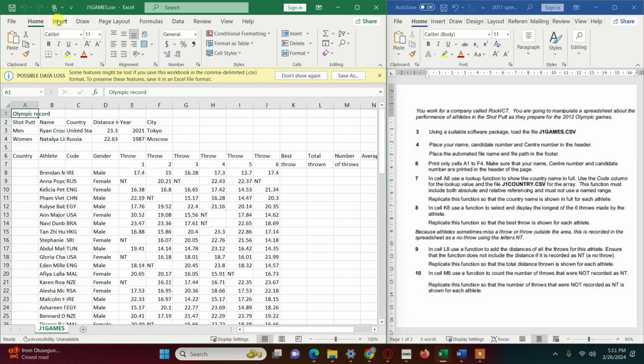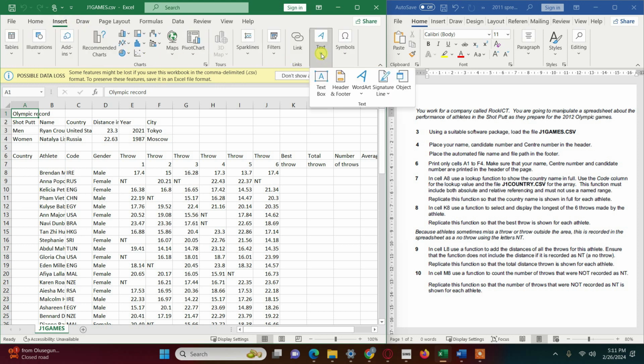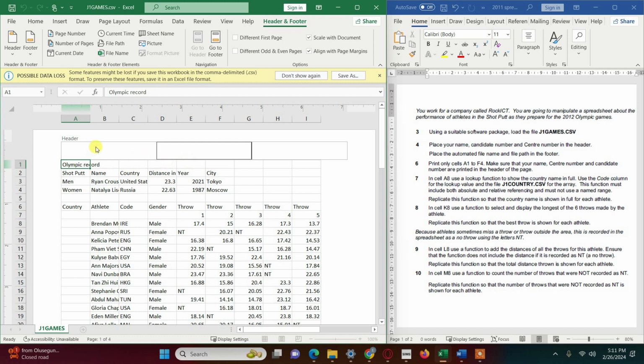So you go to your insert menu, and then under the text section you find your header and footer. So I'm just going to put my name here, and I put my center number like this, and then put the candidate number. You can use any 4 digits of your choice in this case.